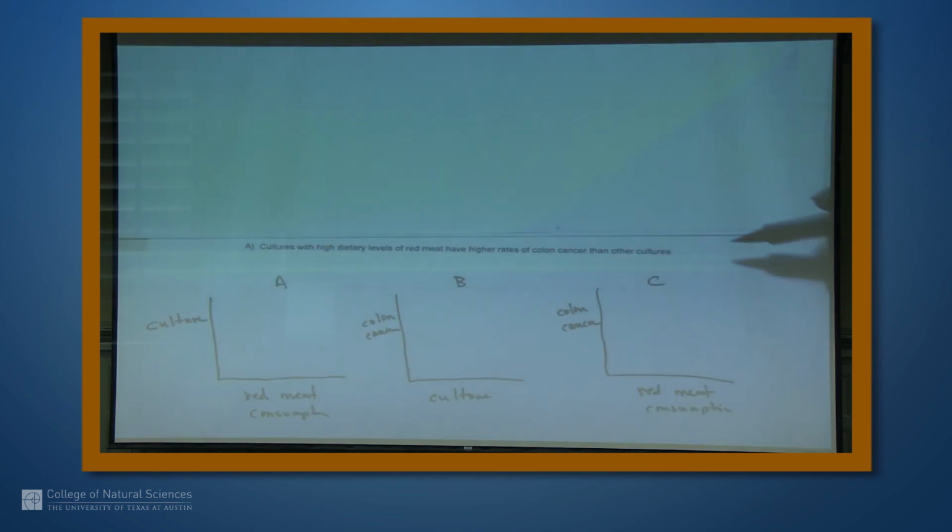So there's a description of the correlation, which I'm not even asking what the points would look like on the graph. I'm simply asking which axes would you choose to graph the correlation.